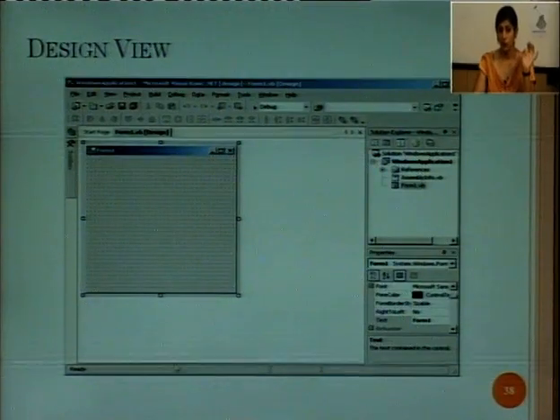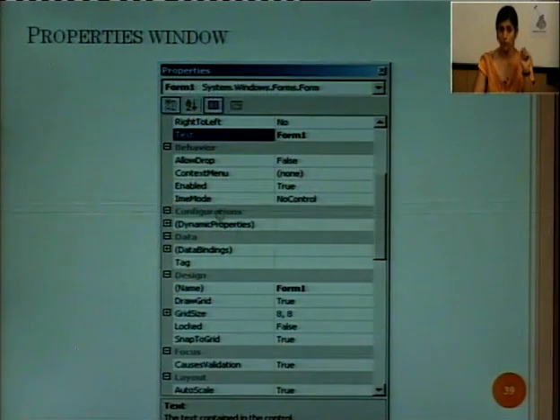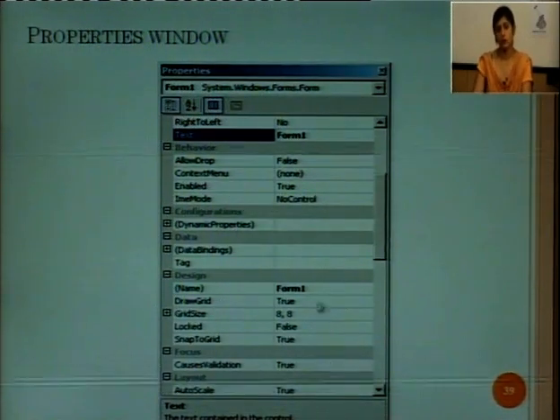Again, look at this window, how to work with the design view, form, property window and the solution window. Whenever you start with a new project, this window will appear on which you have to work. Now, what is a property window? I am repeating again, you have to select the property window.